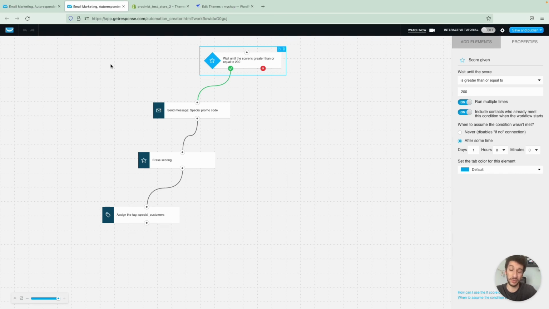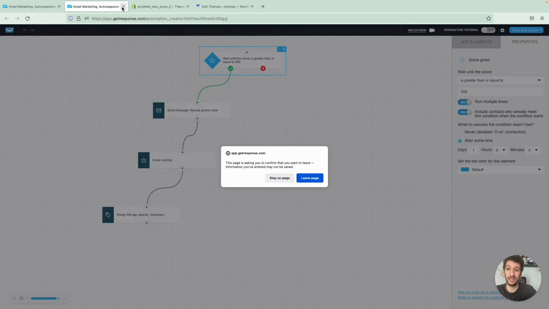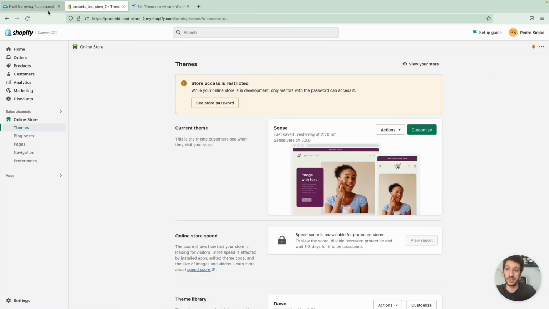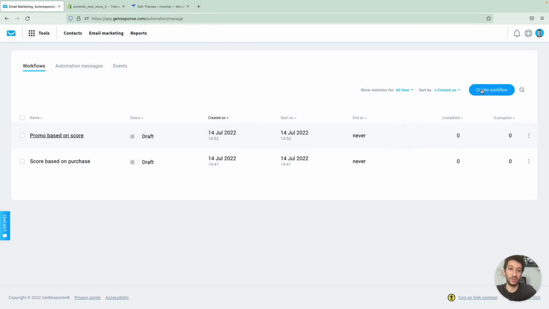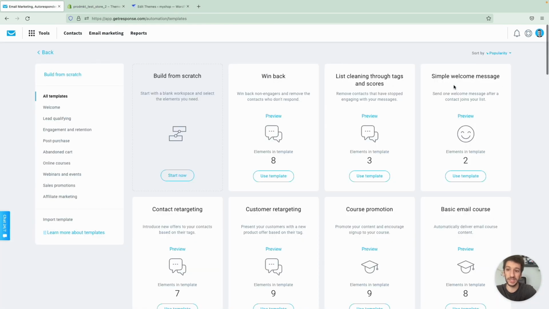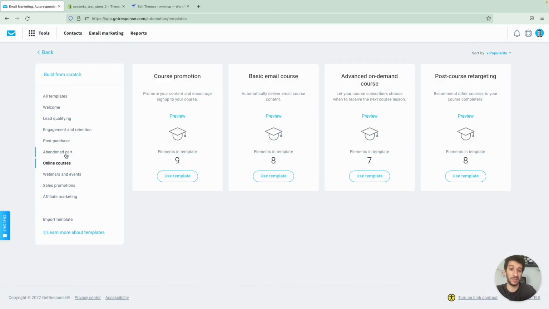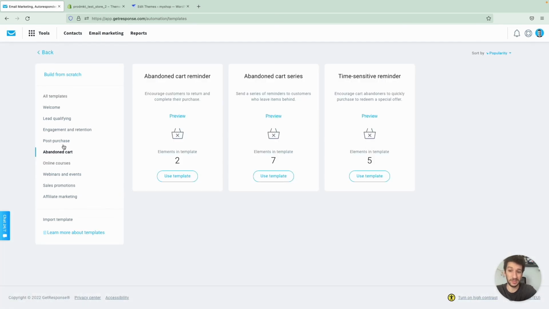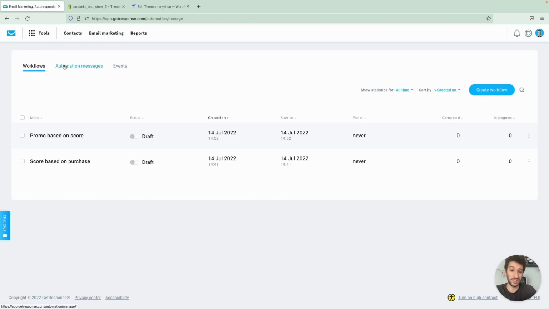And well, that's all I wanted to show you in automation, and you can take this scenario and use it for yourself, or simply design a whole other scenario, or you even use one of our templates for your scenarios, as we have many, and I can show you quickly where you can find them. So if you go to create workflow, you'll then see all of them here, and you can promote online courses. You can even have something dedicated to abandoned carts, post purchases, everything that you can think about. You can just have a look there.